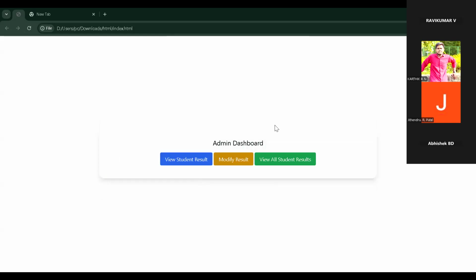In this admin dashboard, it will show three options. First one is view student result. Next one is modify result, and third one is view all student result. This is access only for admin, not student. In the admin dashboard, we have these three options. I will click on the first option, view student result.